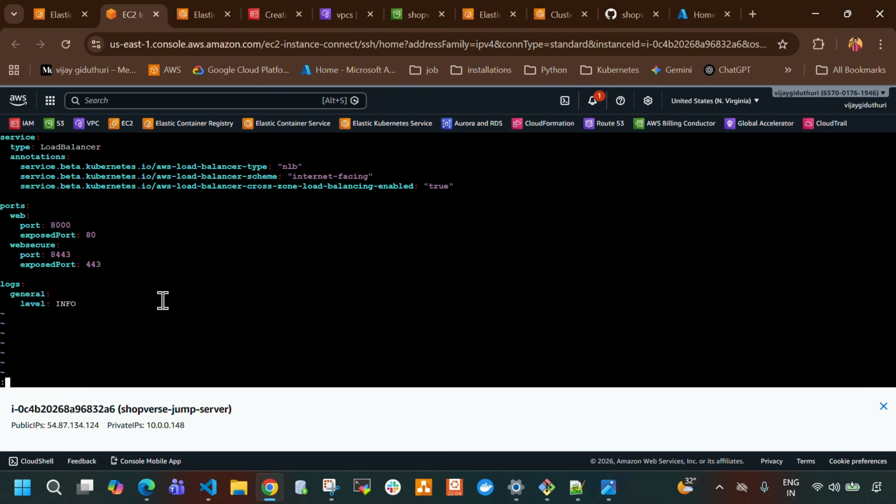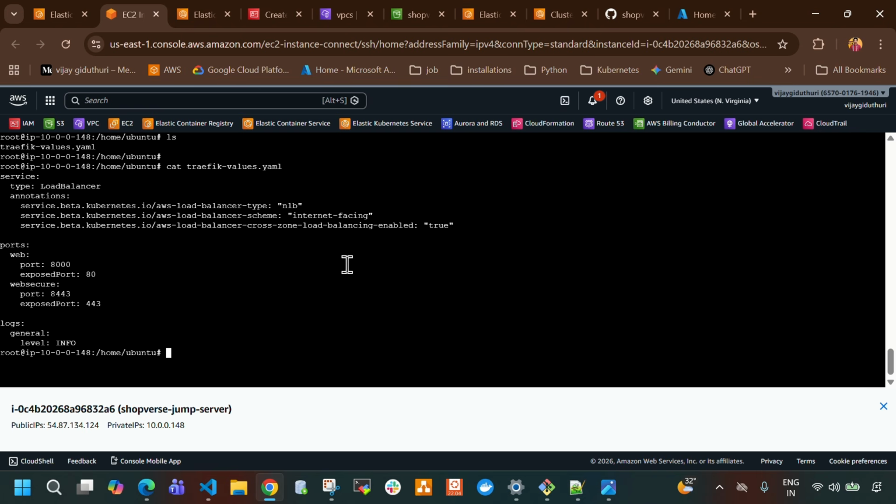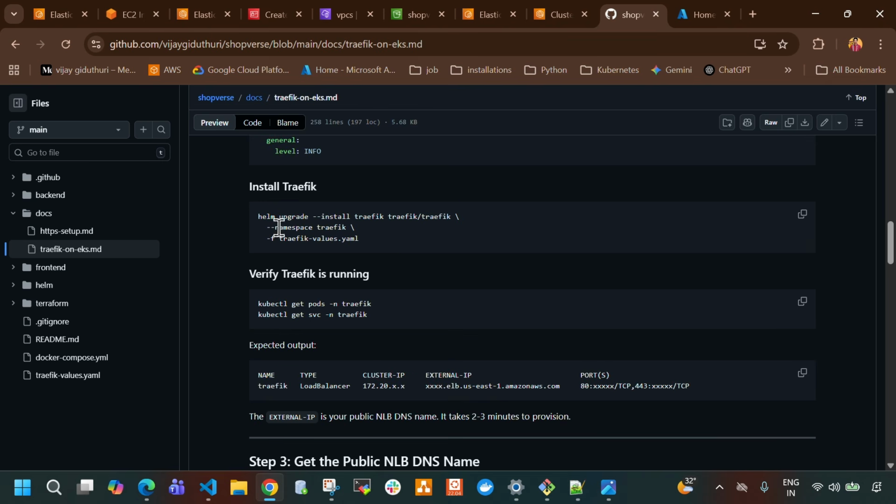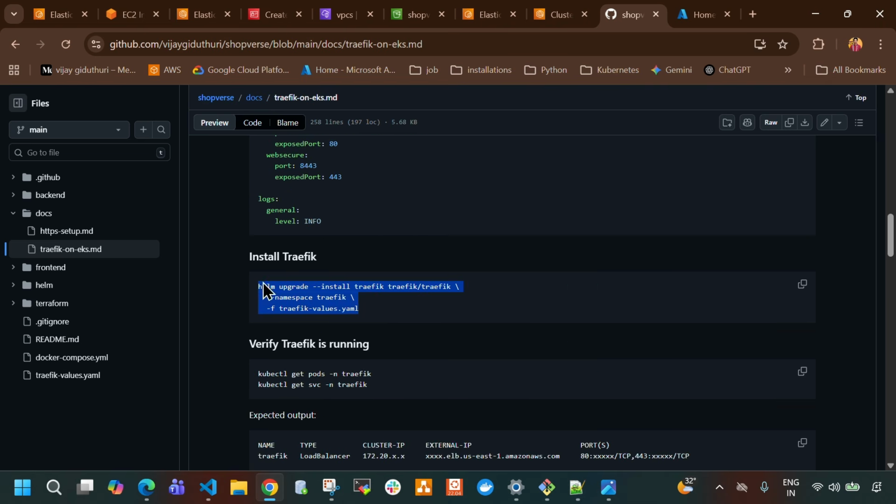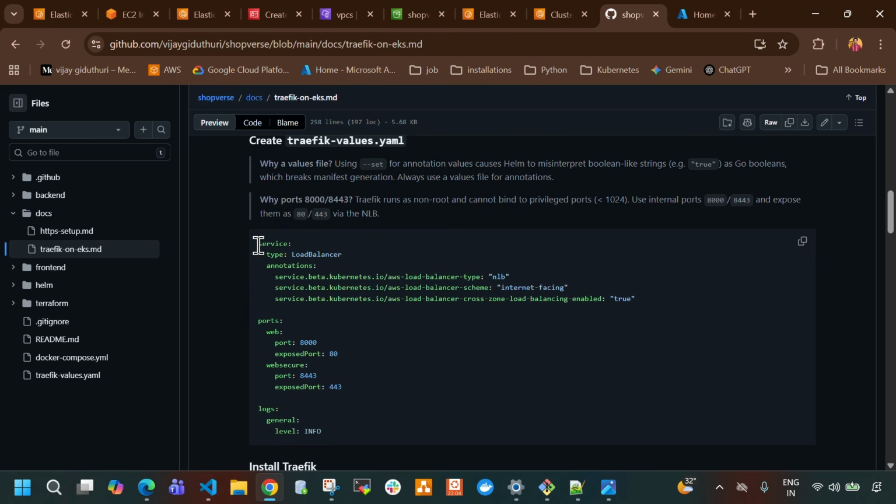Okay. So now let me save this. Let me clear the screen and cat traffic-values.yml. Now we are going to install traffic using this values.yml file, guys. Helm upgrade --install traffic traffic/traffic --namespace traffic. We are going to install this traffic inside the traffic namespace, and we are going to use this custom traffic values.yml file which we have created earlier, guys.